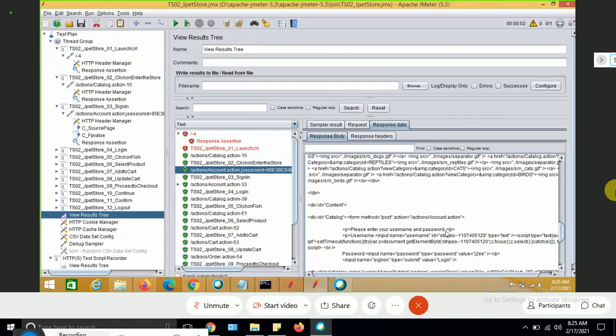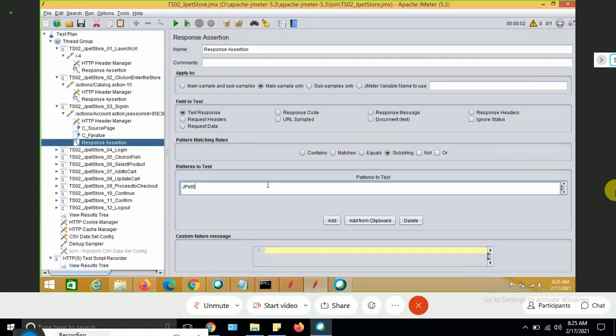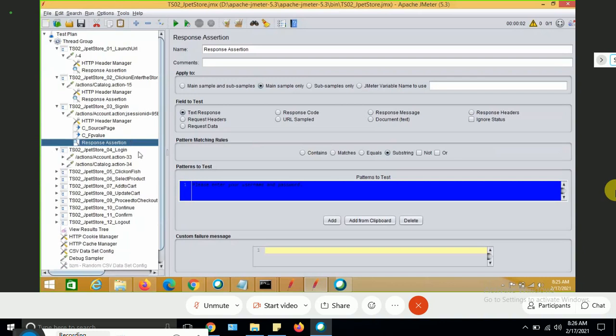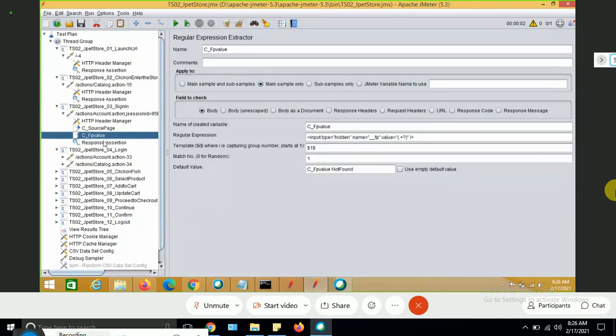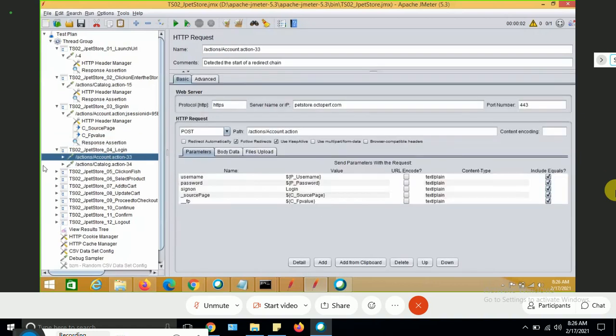So if you see here, please enter the username and password is the text that is there. Correct? I'm taking this. Now come here. Now remove that. Okay. Next. Expand. Now copy this. So paste here.